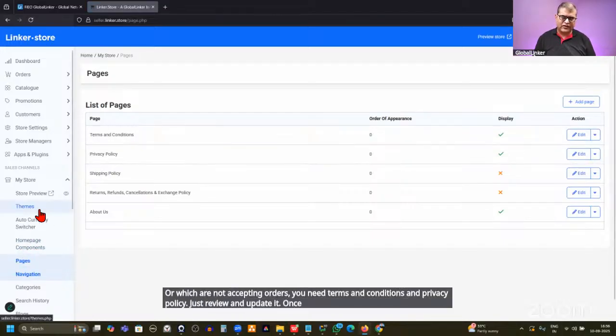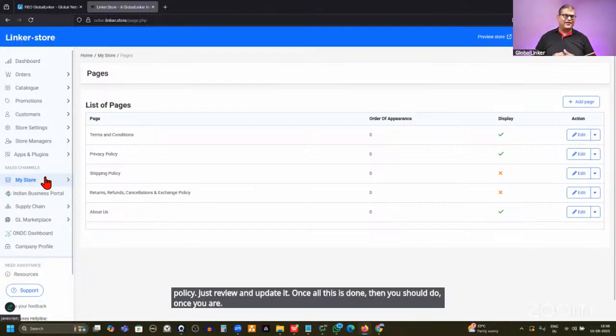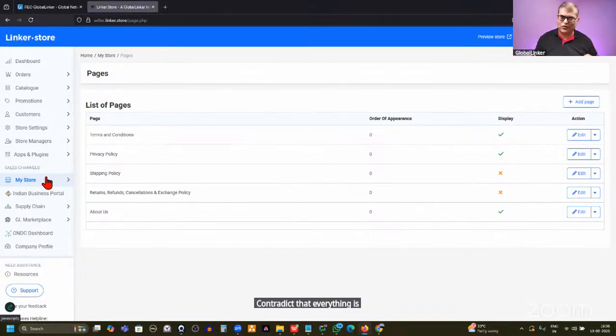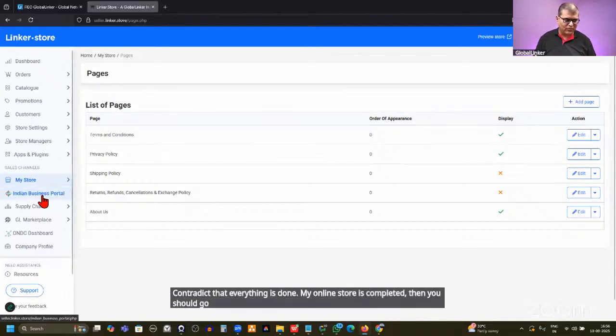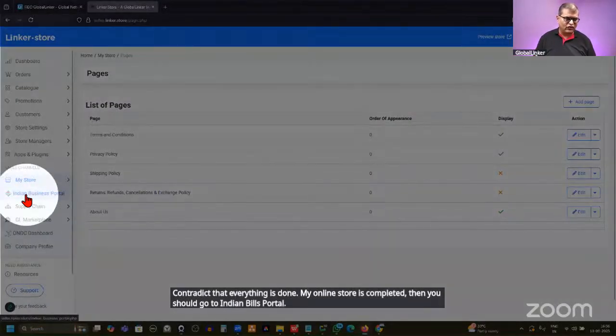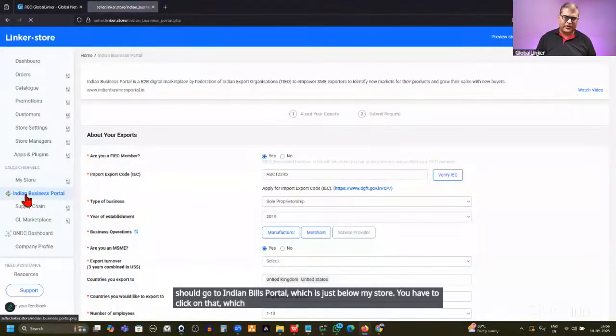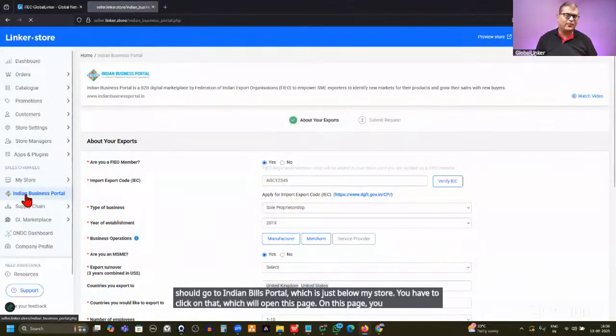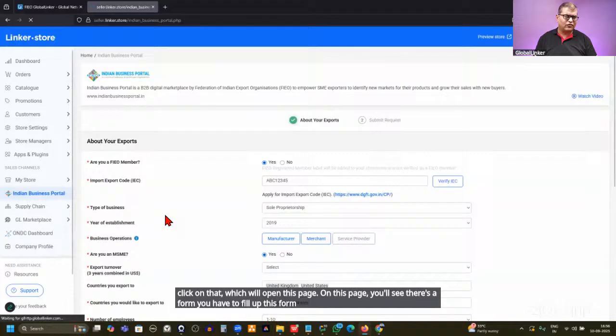Once all this is done, once you are confident that everything is done, my online store is completed, then you should go to Indian Business Portal, which is just below my store. You have to click on that, which will open this page. On this page, you'll see there's a form. You have to fill up this form. Again, it is a very simple form.